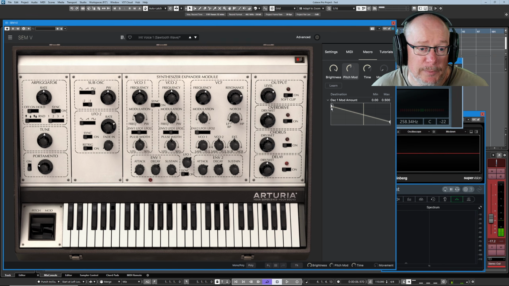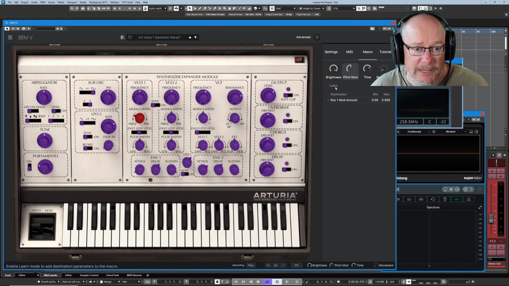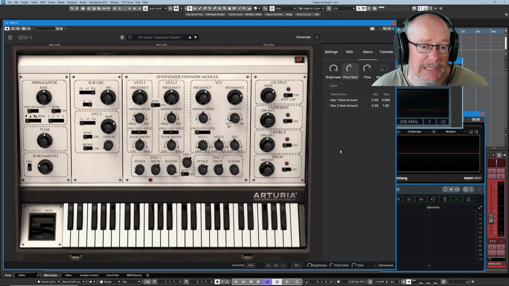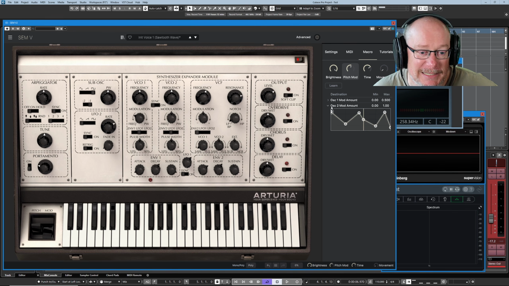We can add any number of controls to each of these macro controls. So I could click learn again and do exactly the same with oscillator 2 mod amount, and then both of those controls will be mapped to the same knob. You can see that these are actually multi-point graphs. So even though this would make absolutely no sense in the current context, you could have absolutely ridiculous pitch mappings.